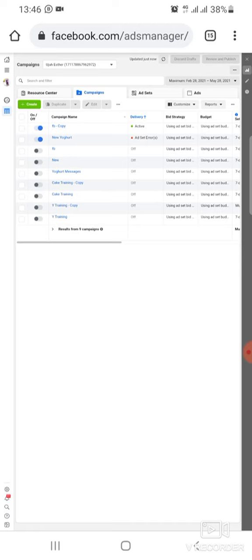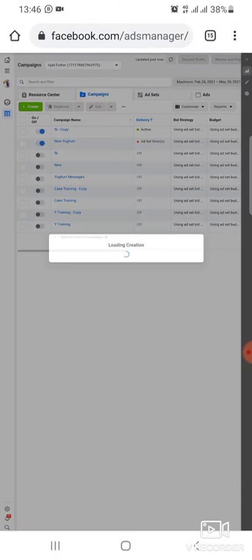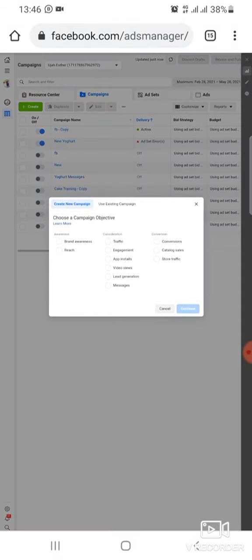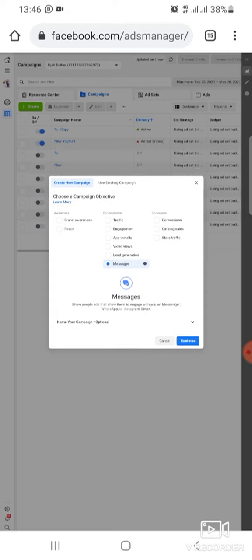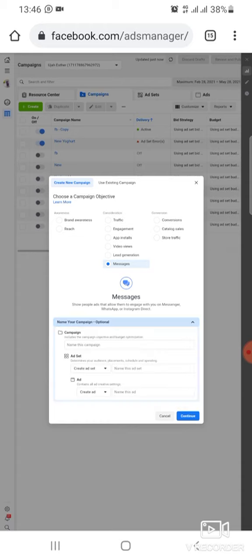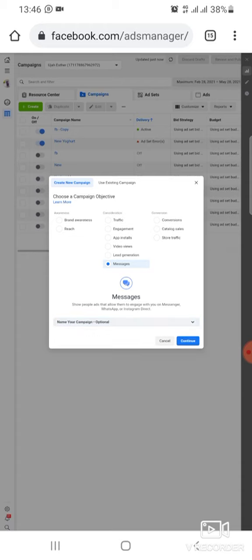So once that happens, click on create. That green button at the top left side, you click on create. Click on create and you see something like this. So this is where you choose your campaign objective. Now your objective is to get people to message you either on WhatsApp or Messenger or Instagram. So you click on messages. So yes, you can actually create ads that can drive people to your Instagram. It's actually very possible. So click on that.